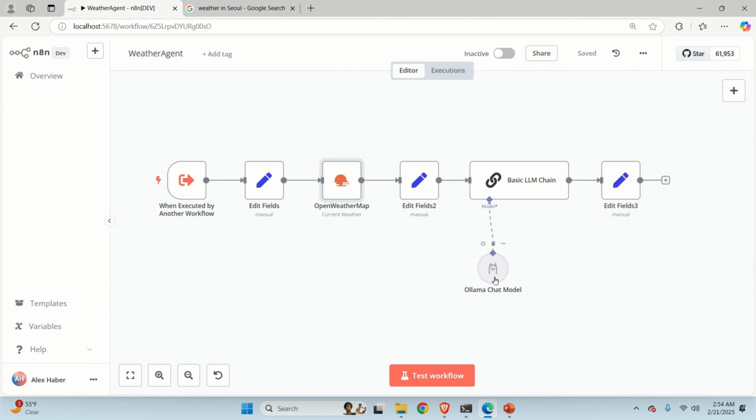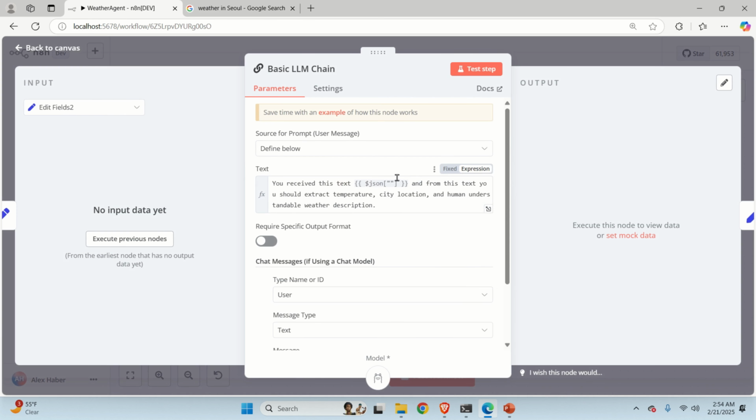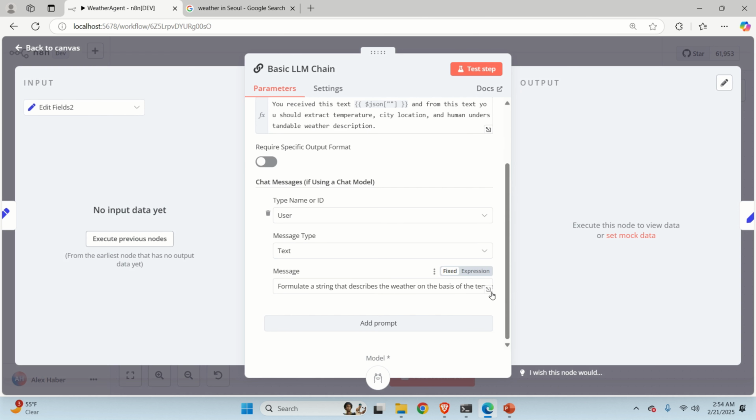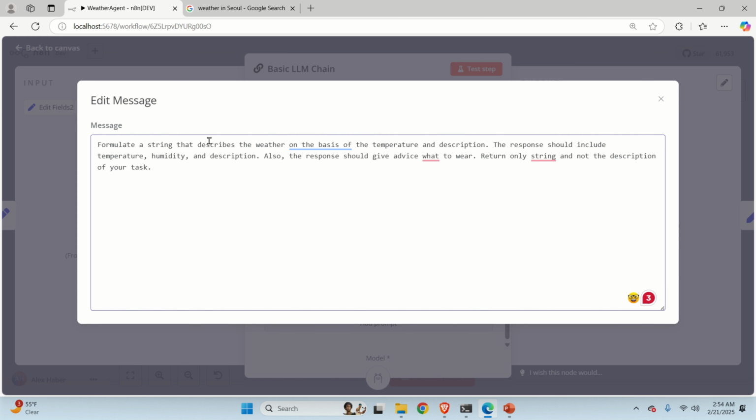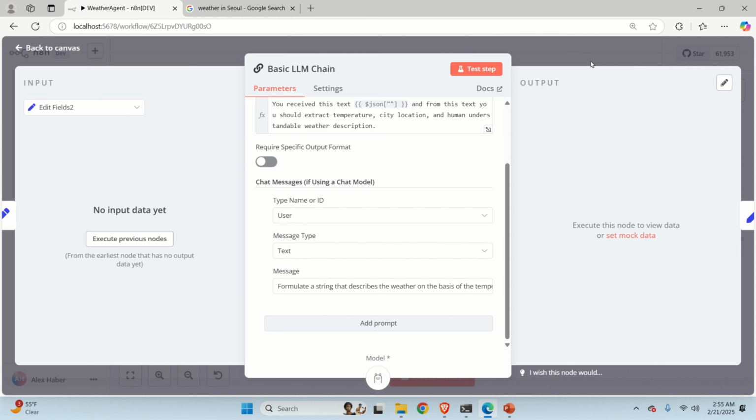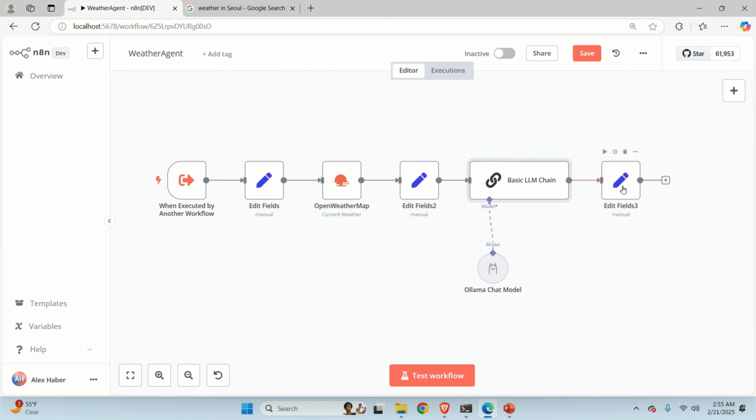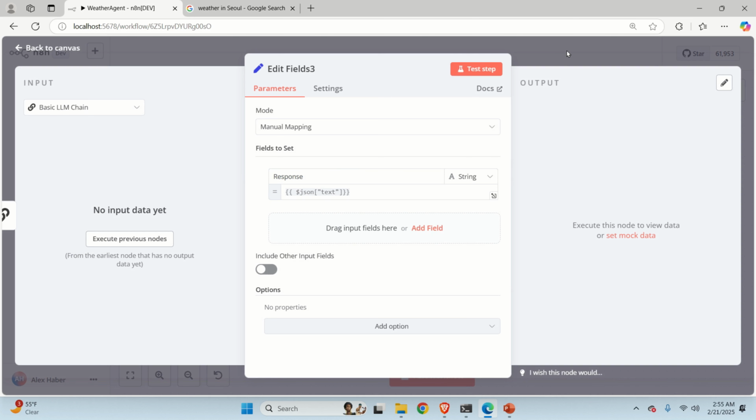Then if you go back, this information is parsed over here. Then it's being sent to a Llama chat model. Then this model will extract over here weather information, temperature information, and as you can see over here, I'm asking this model to formulate a string that describes the weather on the basis of the temperature and description. The response should include temperature, humidity, and description. Also, the response should give advice what to wear. And we only should return the string. Here it is. Let me save this since I'm still updating this model. And over here, we are parsing back this information like this.